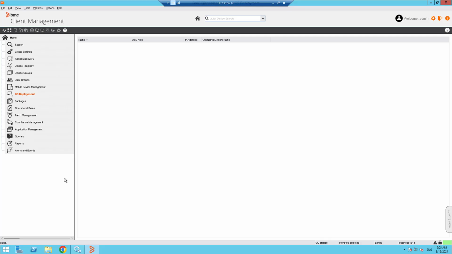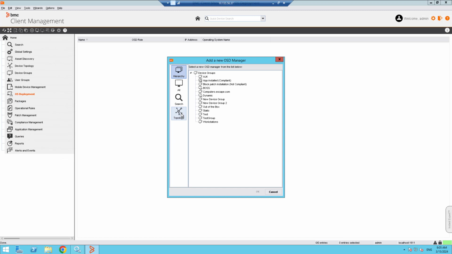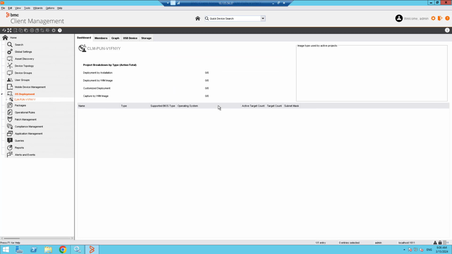Now we shall move over to the demo and see how to add a new OSD manager and initialize it. In the Client Management console, go to OS Deployment, right-click and select Add OSD Manager. Here I will be adding the master as the OSD manager. Click OK. The OS deployment module has now been enabled on the master.